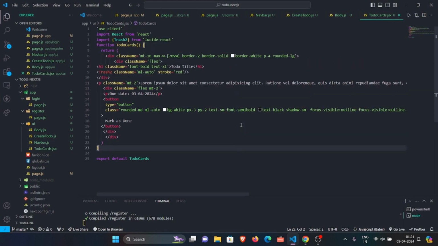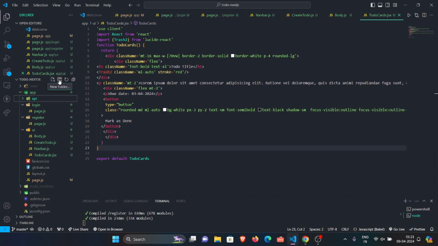So using Next.js, how can we write APIs? In the app directory, we have to create a directory called API. Inside that, we can create all the routes that are required to run the API endpoints. So let's create a directory named API.